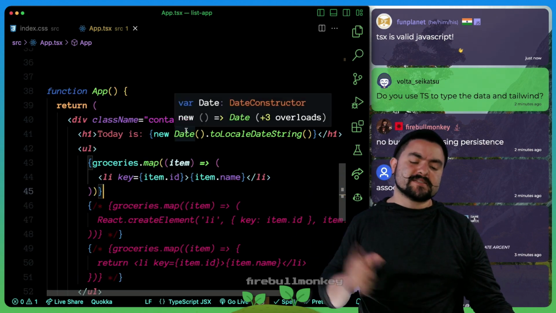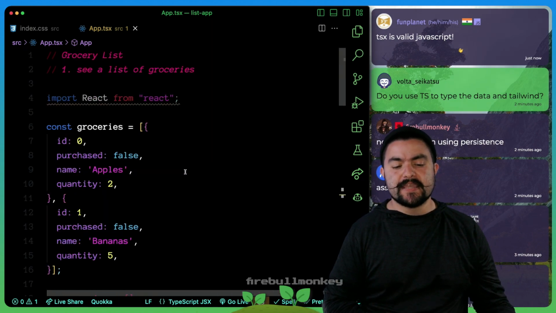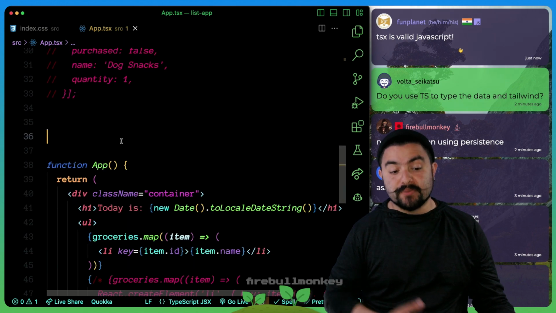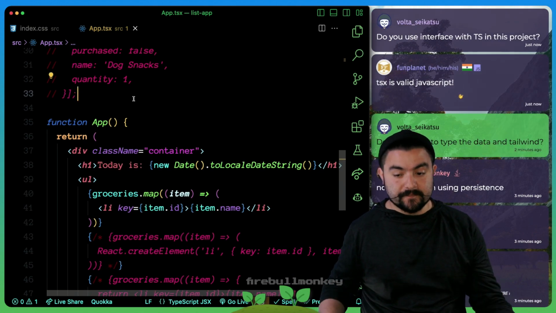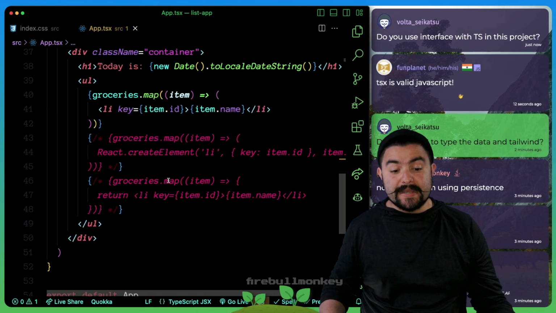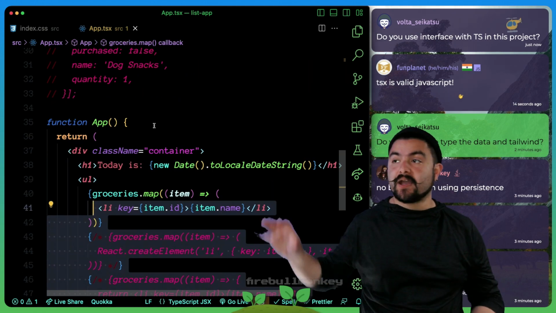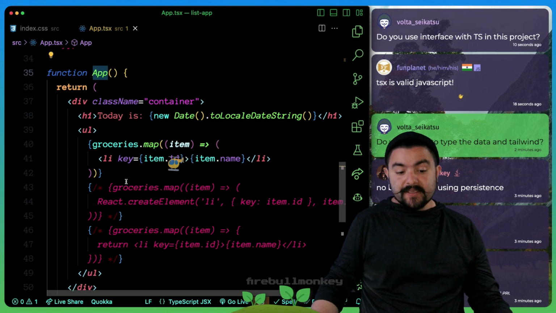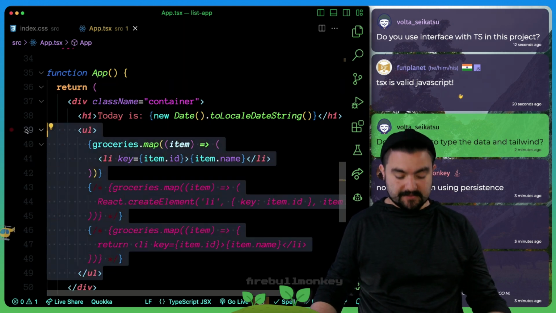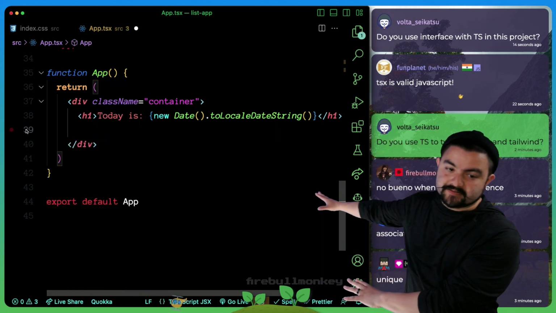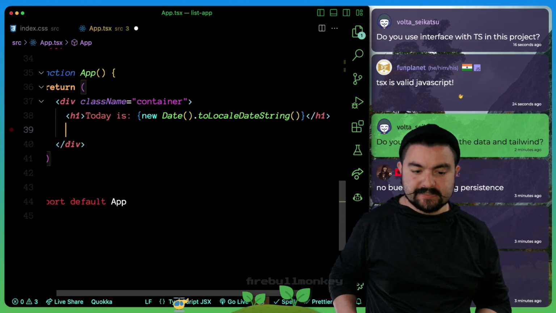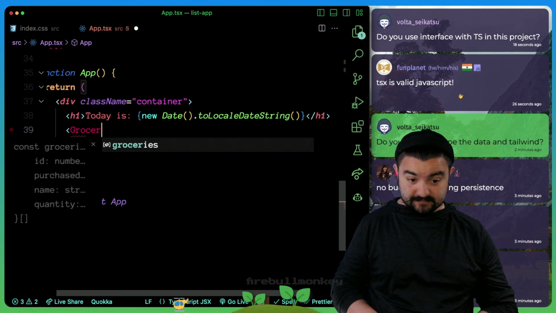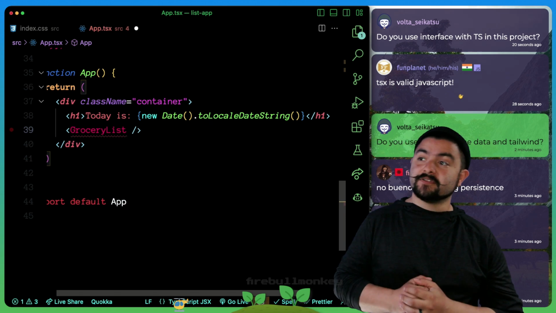I think before we do that, let's talk about components though, because one of the aspects that React gives you is the ability to break your UI down into components. So right now we just have a single component. Basically, our entire app is defined in this app component. But what if I wanted to extract this piece out into its own component, and we can call it like grocery list? Something like this. Wouldn't that be really nice?